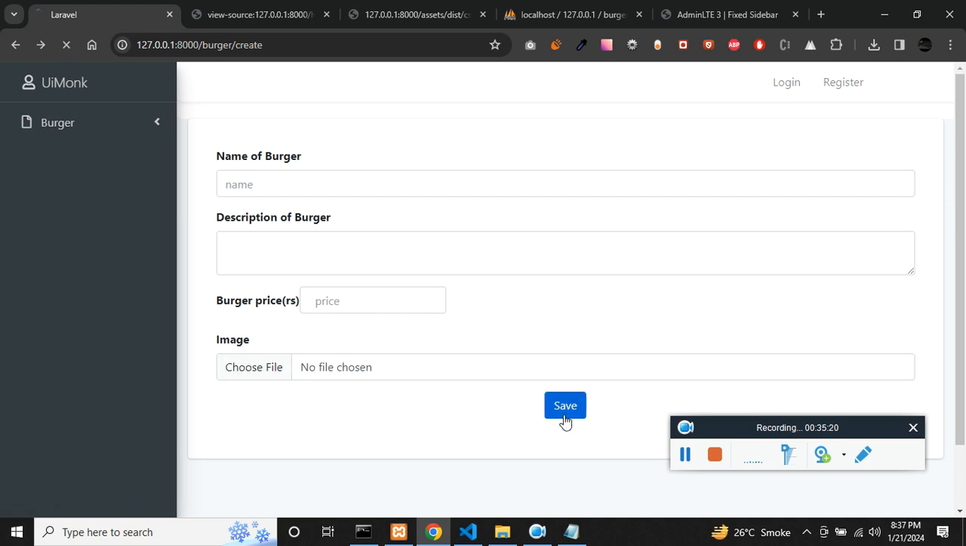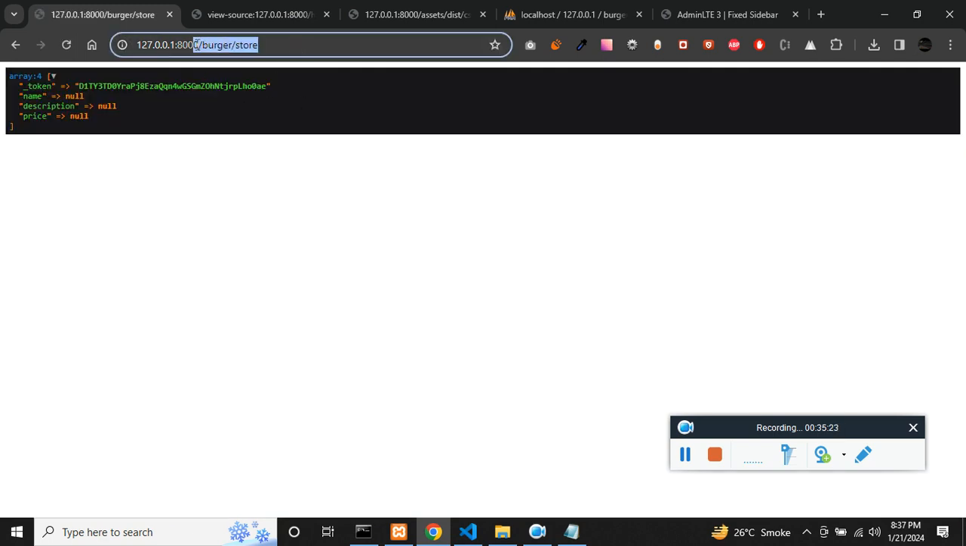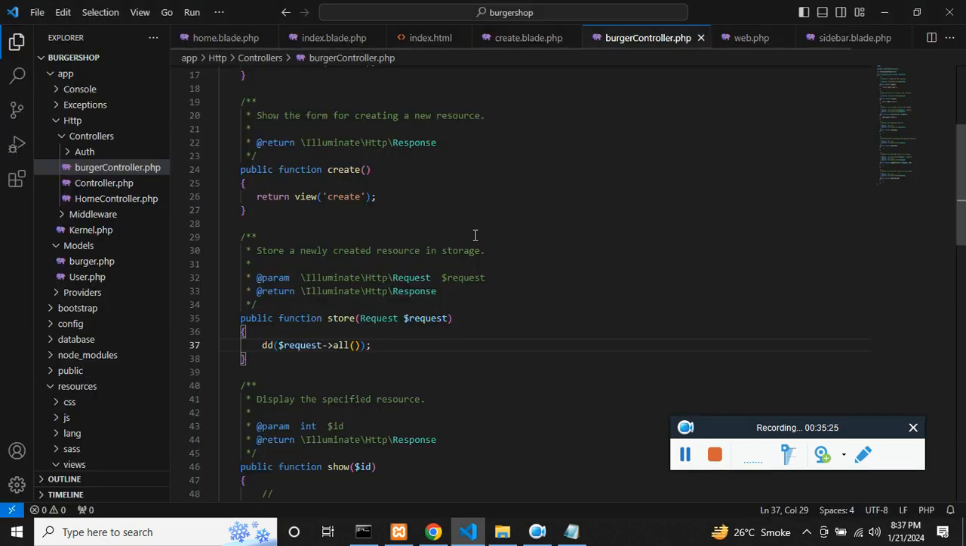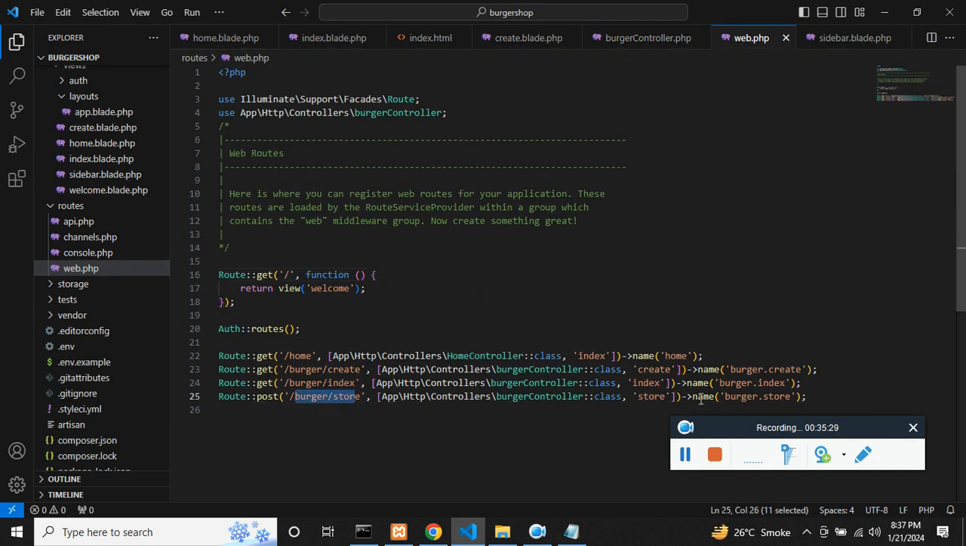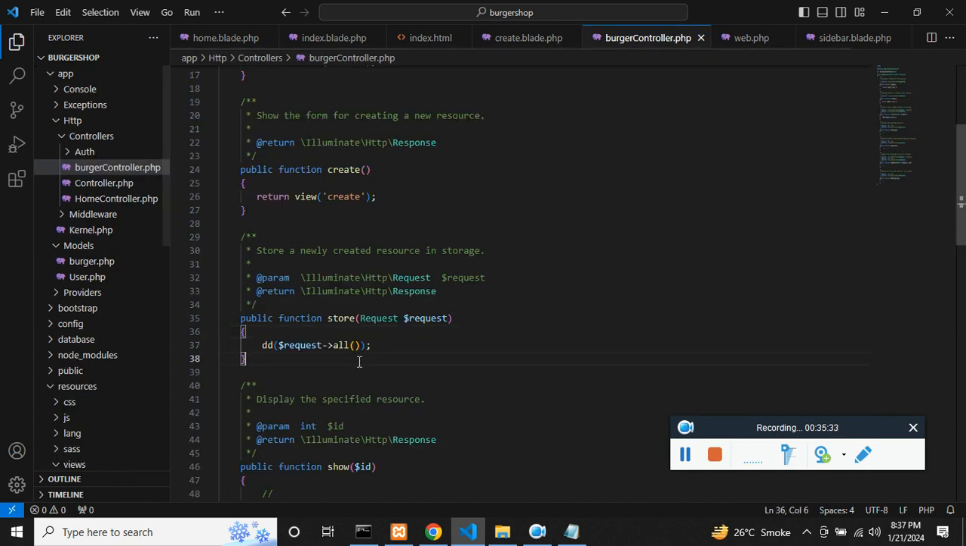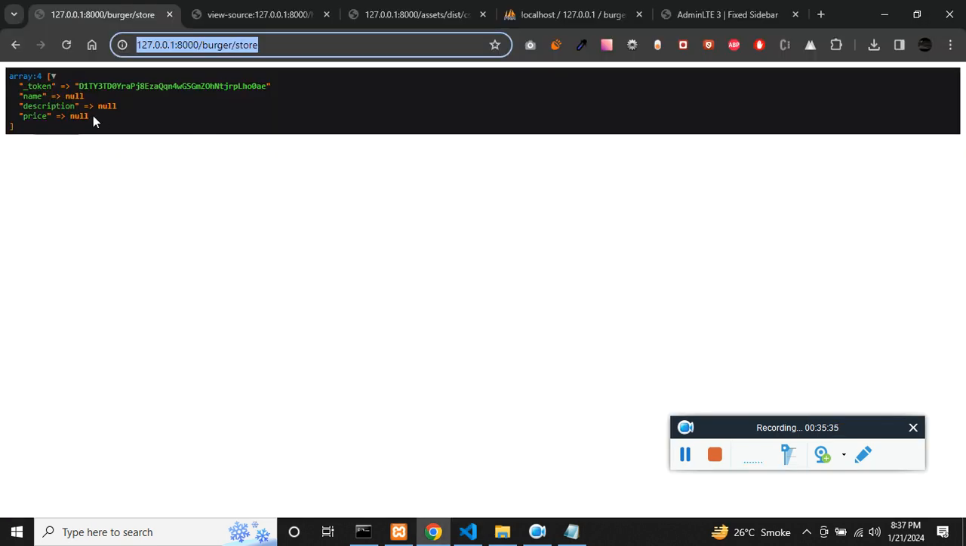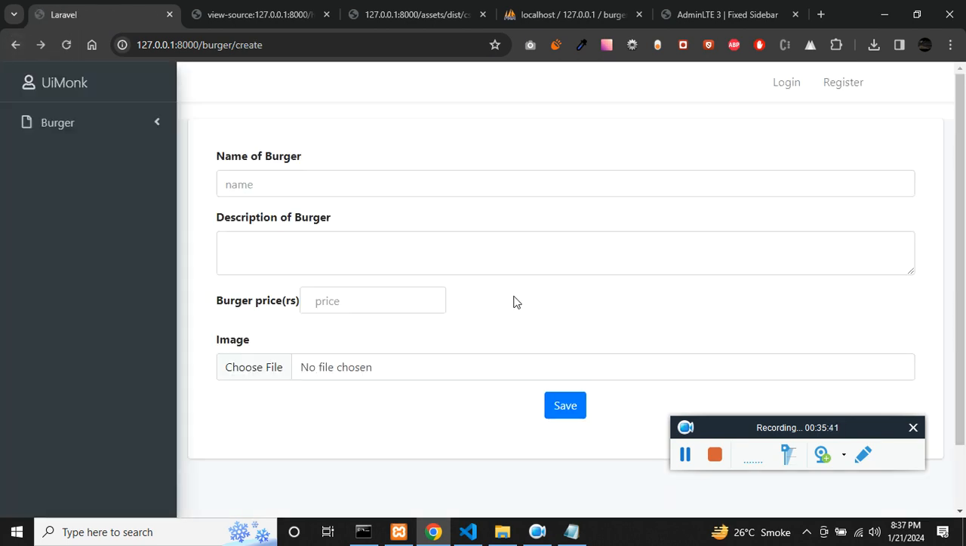Now if I click on save, you see it's burger slash store, and the relevant function that is going to trigger is store. So in the store we are just dumping the data. The name is null, the description is null, and the price is null. This token is coming from CSRF. And now we need to add validation.